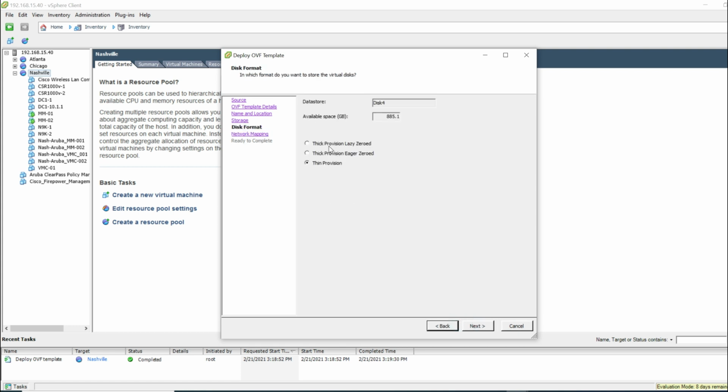So, thick provision lazy zeroed. That's the recommended one if you are to install a VMC for your production.